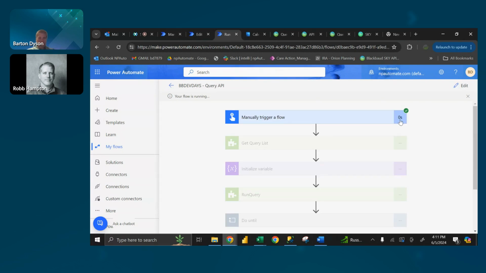Now we can start to see the engine running and what it's doing. So again, I left that get query list in there. It appears to be hung up on it again, which is really weird.